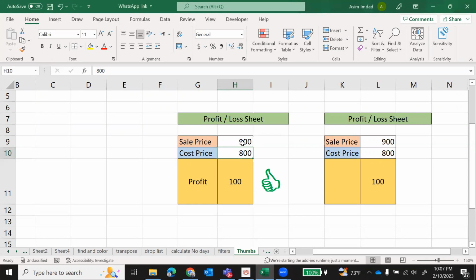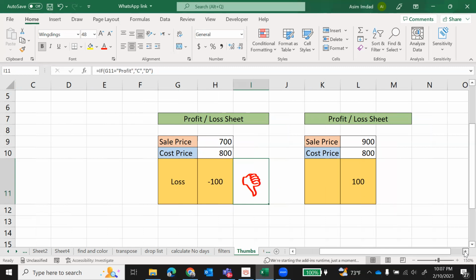is shown here. Let's change the values. We will show the loss. Let's say our sale price is less than cost price. You can see loss is printed here and thumbs down sign is printed here. I'll show you how we can do it.